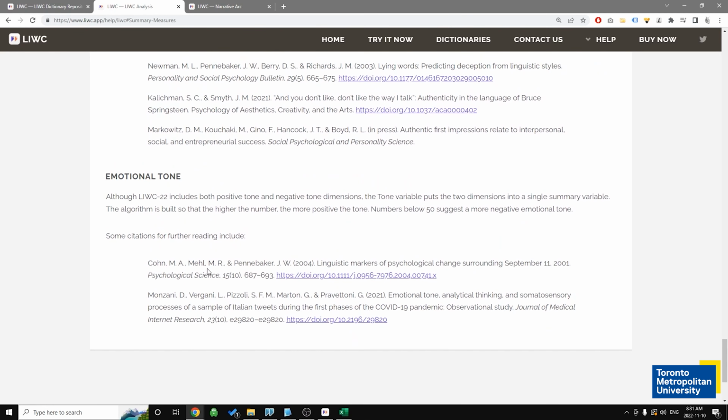And the final one is emotional tone. It's a little bit different than the others in that it puts the positive tone and negative tone dimensions that you might have seen from our dictionary variables into one composite dimension, a single summary variable. As it says here, the algorithm is built so that the higher the number, the more positive the tone is. Numbers below 50 in this case suggest a more negative emotional tone.